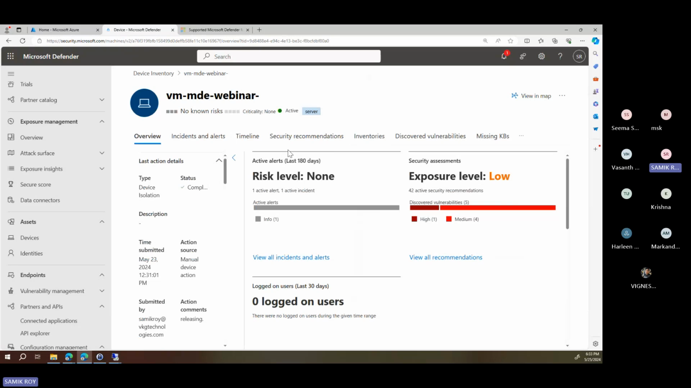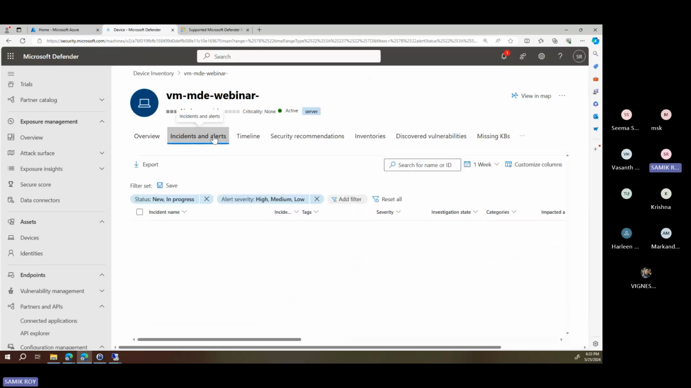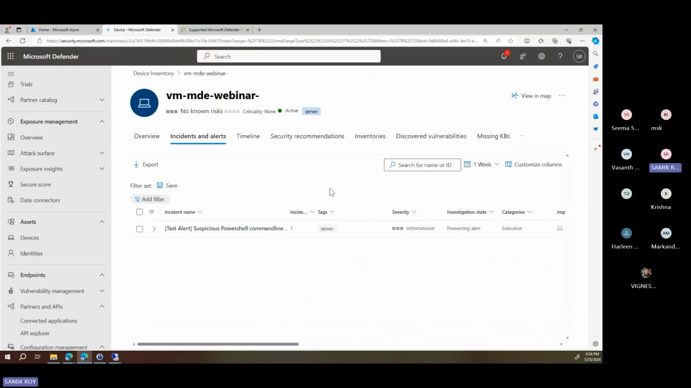Now coming back to this device page, as you have seen earlier, it gives an overview. Then there are certain incidents or alerts associated with that particular machine. By default it shows the last 1 week, and let me take out the filters. So this is going to show any incidents or alerts available.